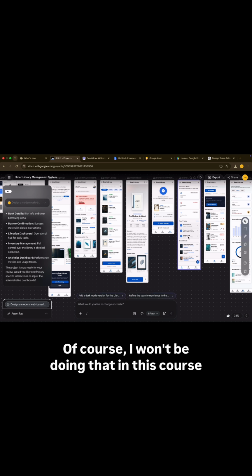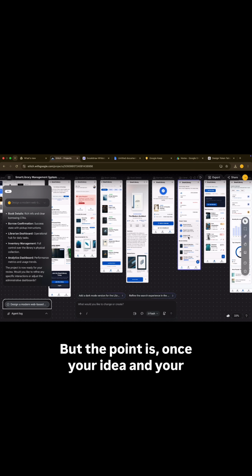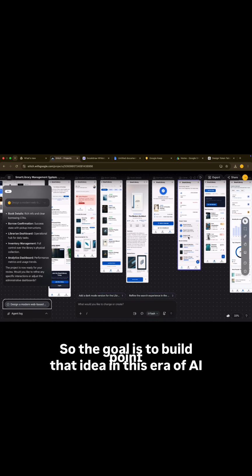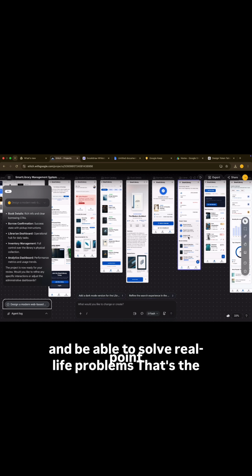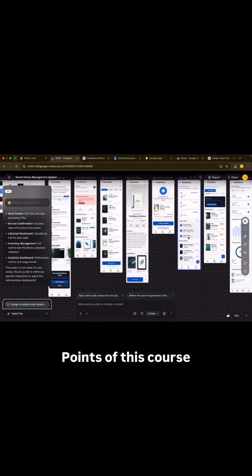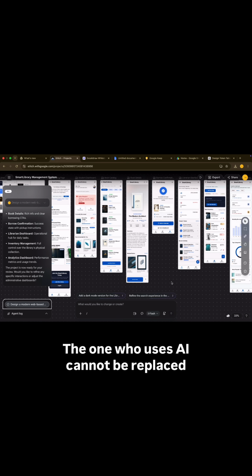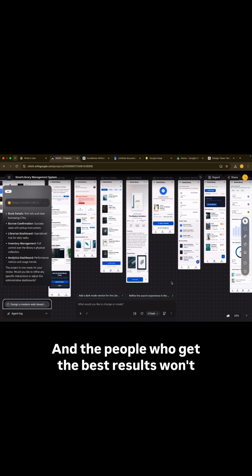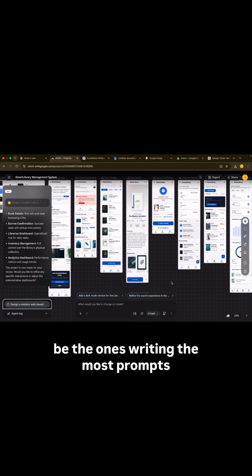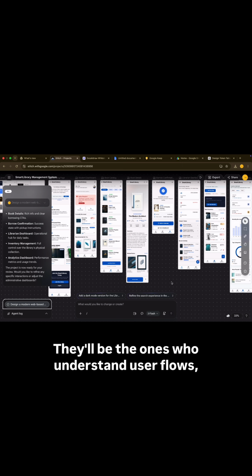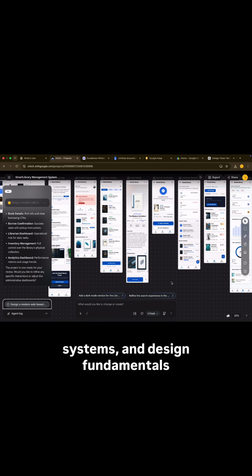Of course, I won't be doing that in this course, but the point is, once your idea and your prompting and your design token is clear, you can get to the point whereby you can achieve your ideas. So the goal is to build that idea in this era of AI and be able to solve real life problems. That's the point of this course. The one who uses AI cannot be replaced. So you need to understand that Stitch AI is not about replacing designers. It's for accelerated design thinking. And the people who get the best results won't be the ones writing the most prompts. They'll be the ones who understand user flows, systems, and design fundamentals.